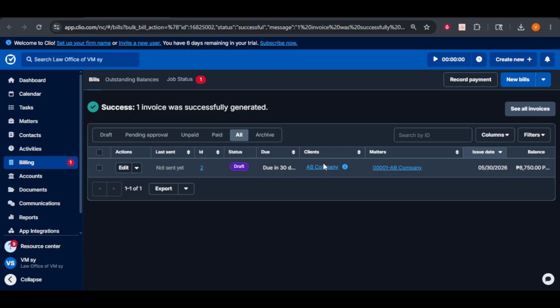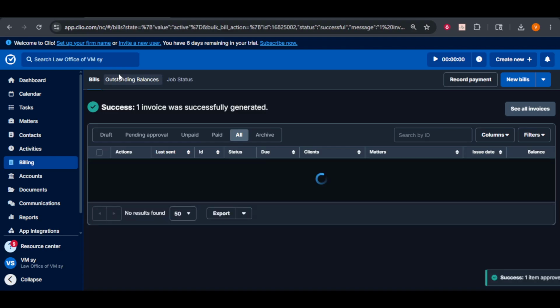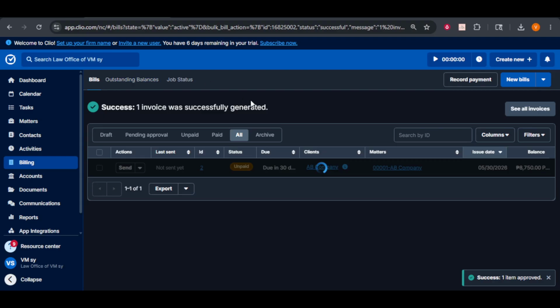After you're satisfied with the draft, it's time to approve it. You'll find the Approve button at the top of the table. Alternatively, if you're inside the invoice view itself, you can also click Approve in the top right corner. Approving the invoice signifies that it's ready to be sent to your client and is a final step in the internal review process. With the invoice approved, you're now ready to send it out.